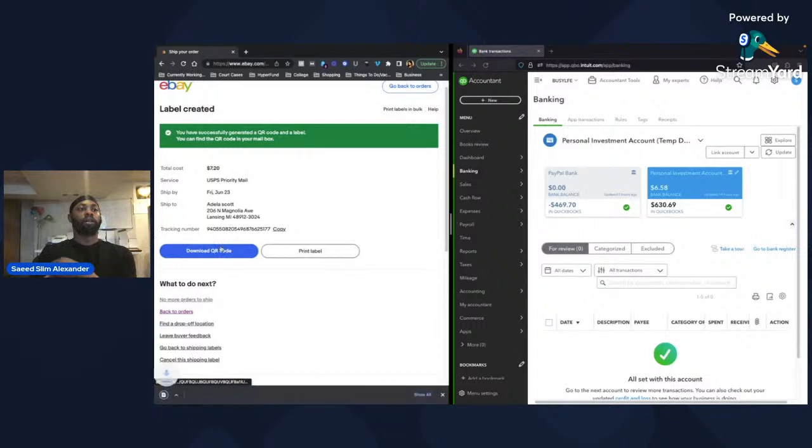Now I'm going to download this QR code and send it to my phone. The reason why I'm sending it to my phone is because it's already paid for. So now all we have to do is take it to the post office for it to get sent to the customer. So that's what we're going to do.